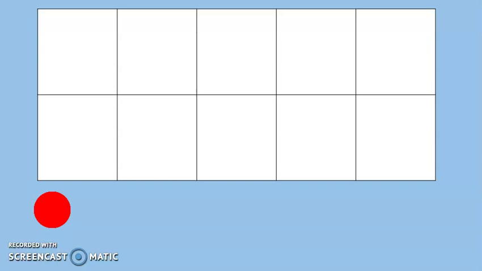So let's start with the number 2. I'm going to put 1, 2. I put them in order, going from left to right, starting on the top. And now we can think about what we know about the number 2. I see that there are 1, 2, 3, 4, 5, 6, 7, 8 spaces left. So I can say that 2 is 8 less than 10. Or I would need 8 more to make 10. Anything else you can think of?